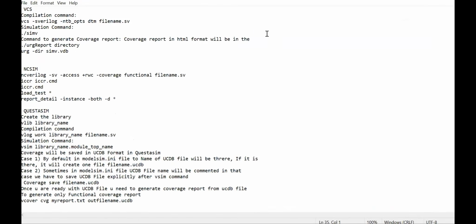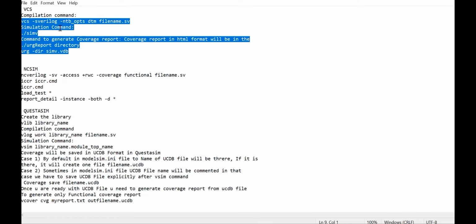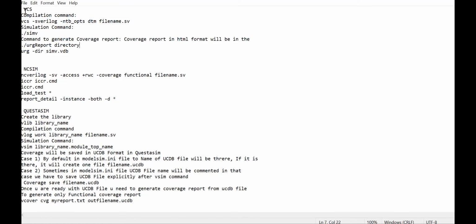Suppose you are using any tool, like the VCS tool or Questa Sim. If you use the VCS tool, this is the compilation run command. These options we need to pass while generating the coverage. How do we identify the coverage holes? To identify the coverage holes, we will get the database. I will show you. We'll get the database.